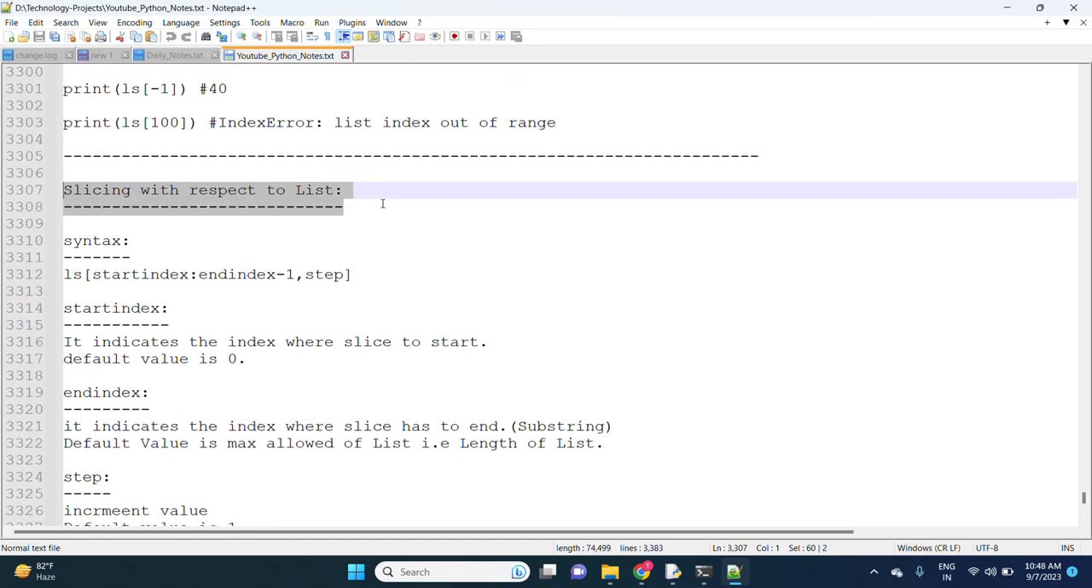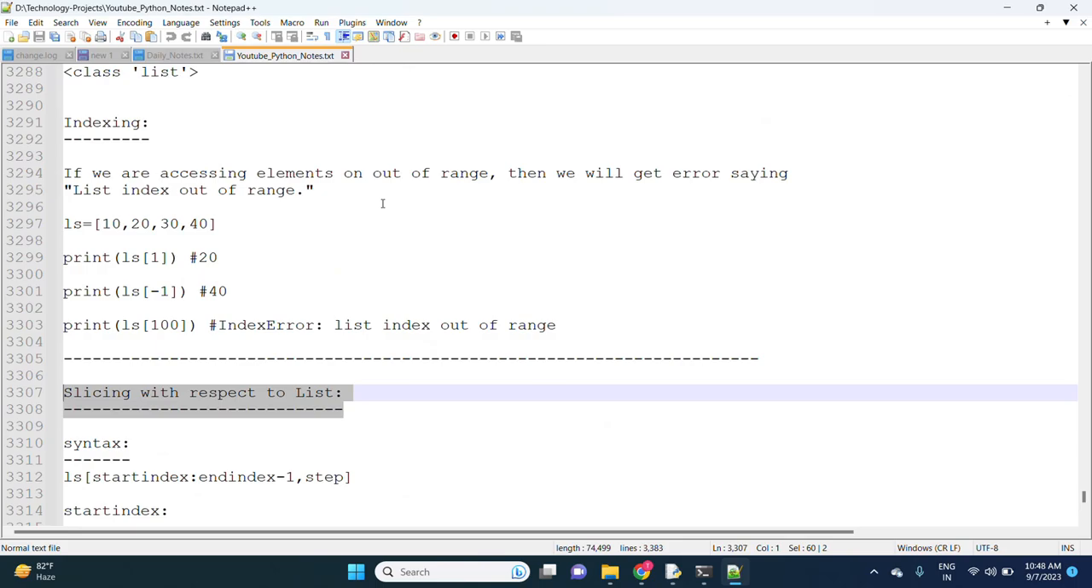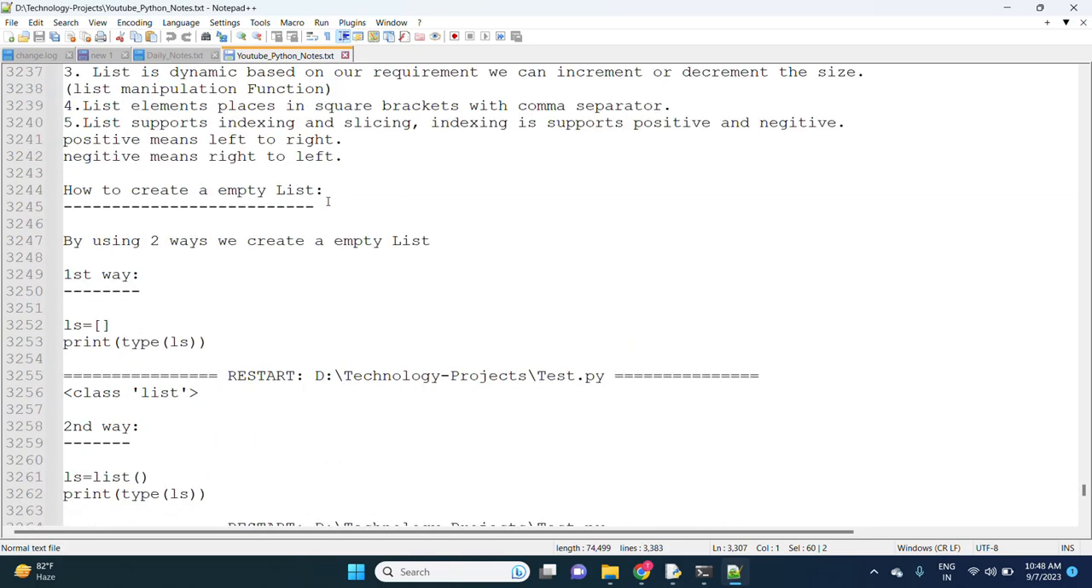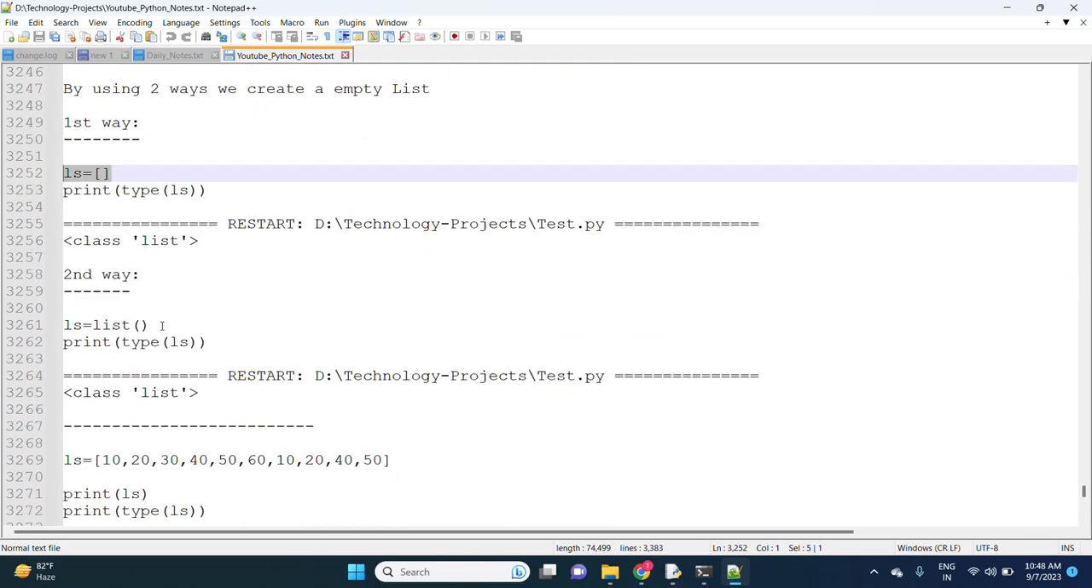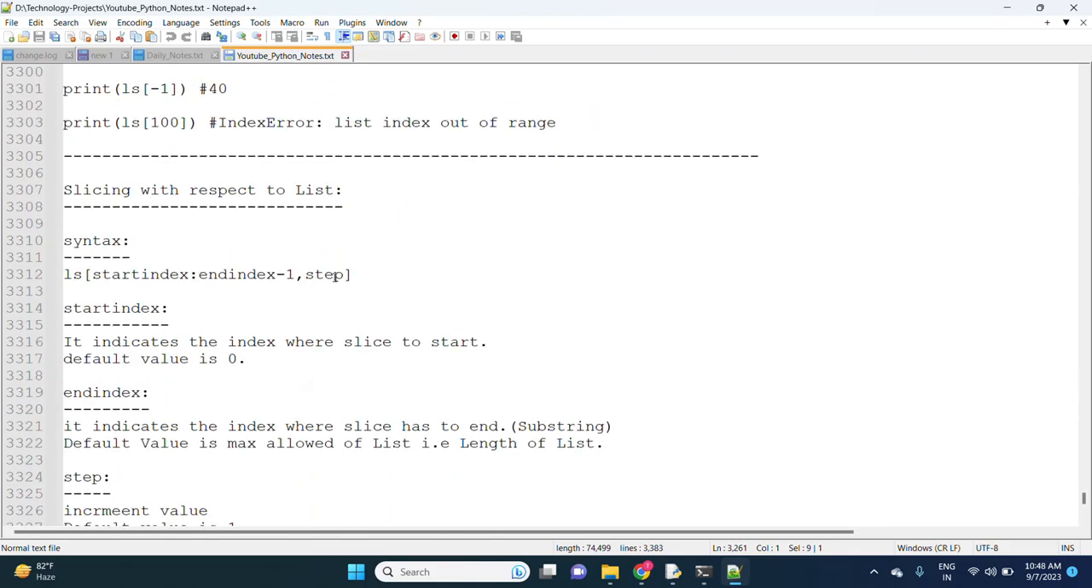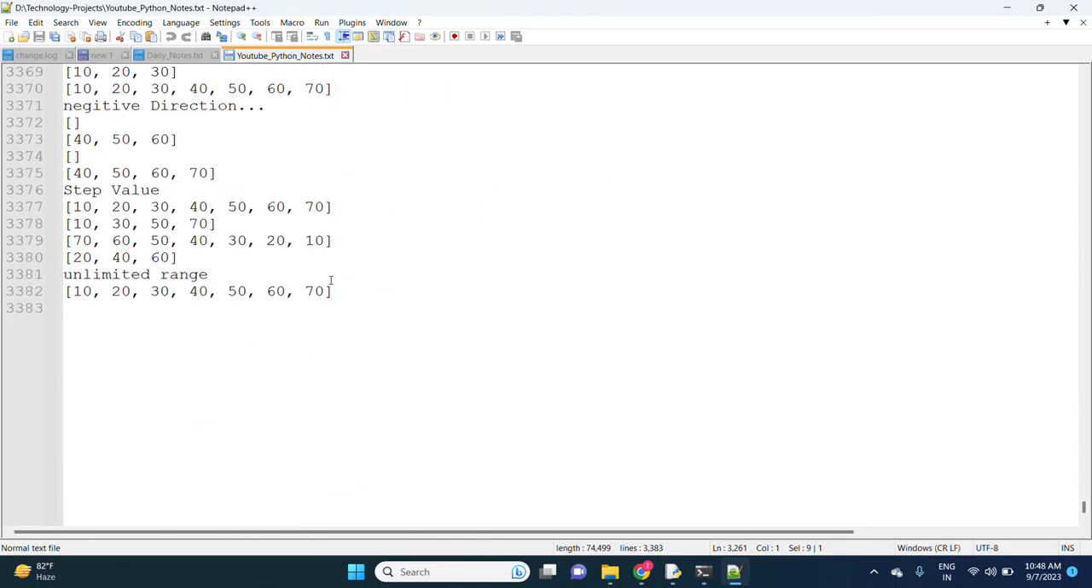So today we are going to discuss how many ways we can create a list. In the last session we observed how many ways to create an empty list, this is the first one and this is the second one. So now we have to observe how many ways we can create a list.